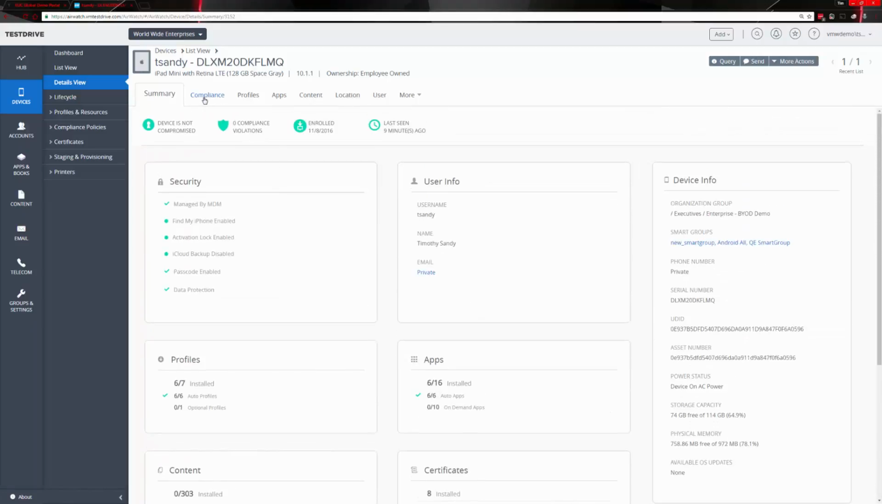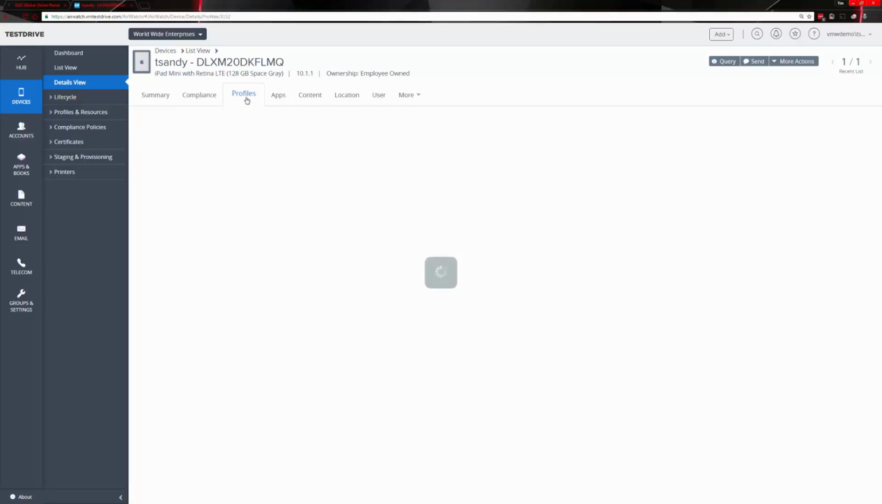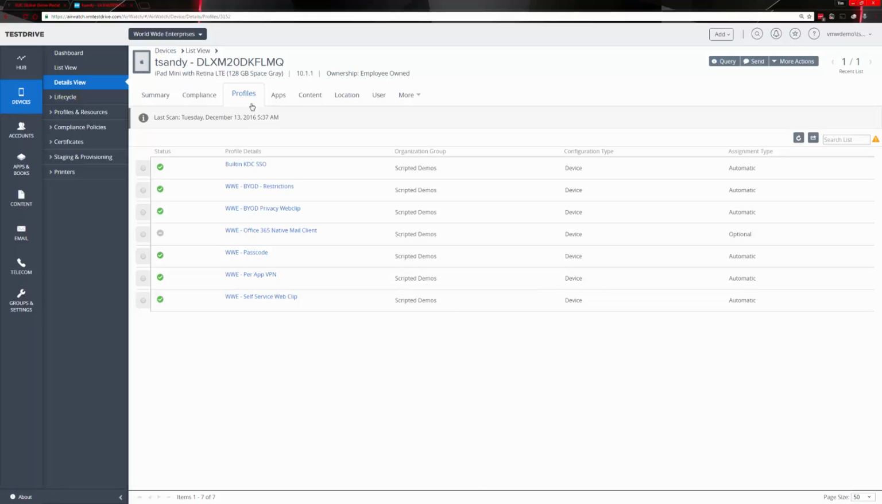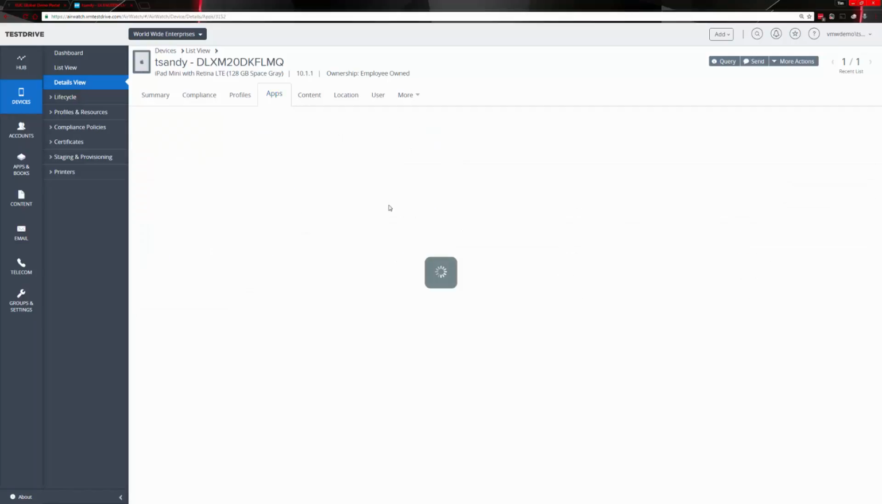So as you see, we also have tabs for compliance and profiles. Again, because this is a BYO device in a test environment, there's not a lot here. We do have, as you see here, some profiles that did get pushed down requiring a passcode for the device. Also, the applications on my device.